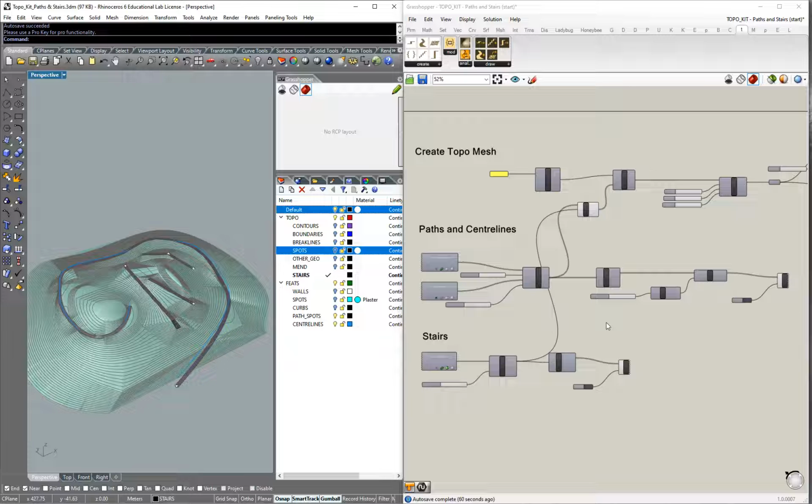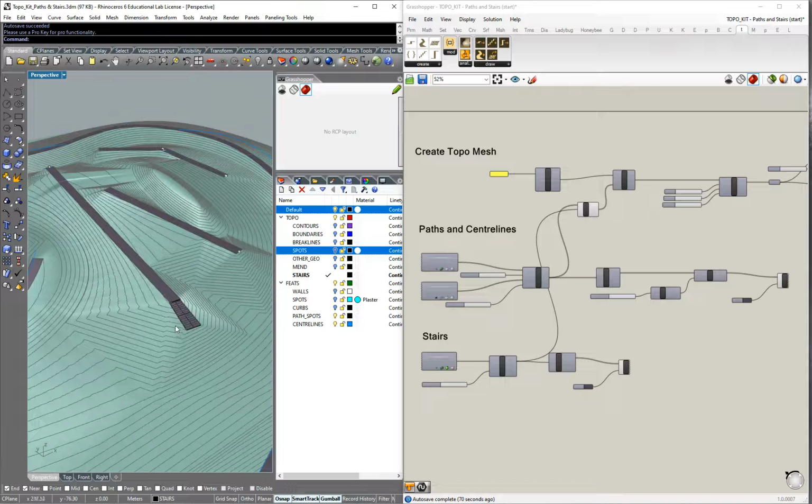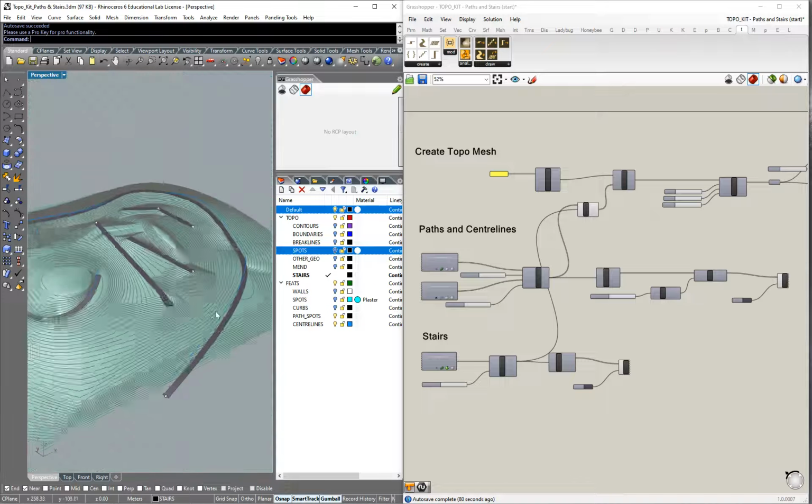There are many ways you could also insert the stairs by just making simple B-reps and geometries. You don't need to go through all this process. This is basically if you want to use that feature to modify the terrain exactly as we have done here.